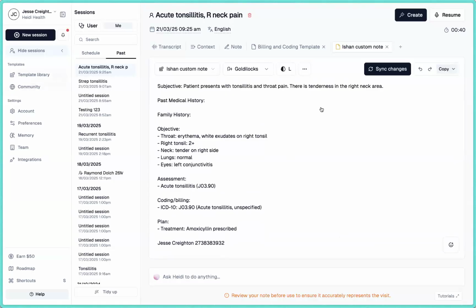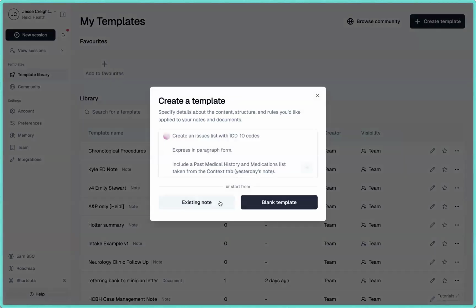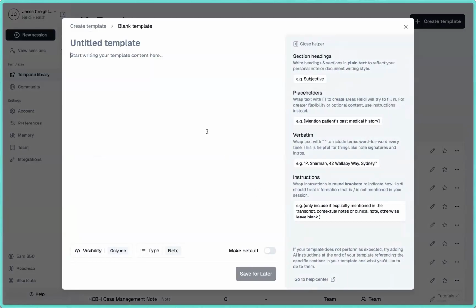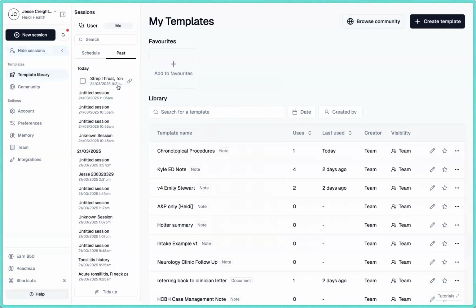So now you can come into your template library and create a template from scratch. But that's a little bit daunting, right? There's a lot to go through. You have these big complex notes. You might not want to start from scratch. And so there's two really useful things that you can do to get Heidi to help you create your templates. So the first way is being able to take an existing note that you have from your medical record, from Heidi even, something that you've edited and that you're really happy with. And you can give that to Heidi for Heidi to then turn into a structured template.